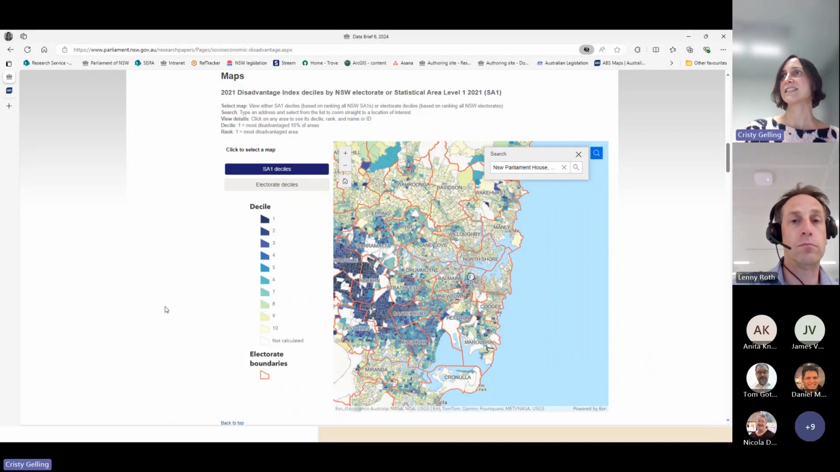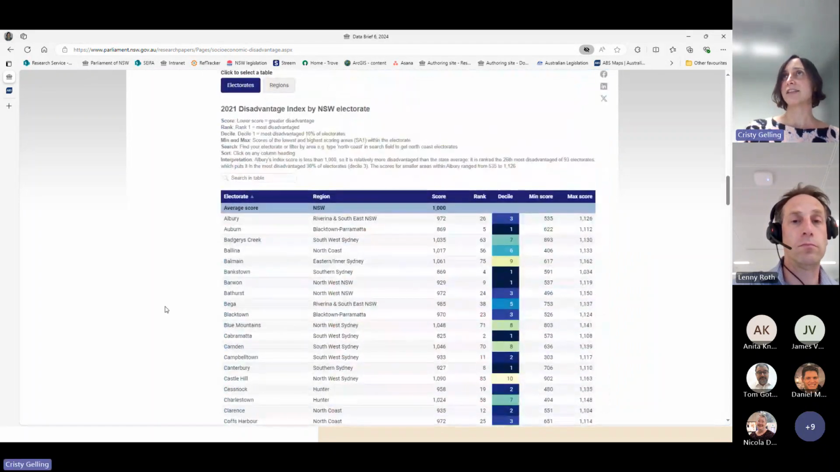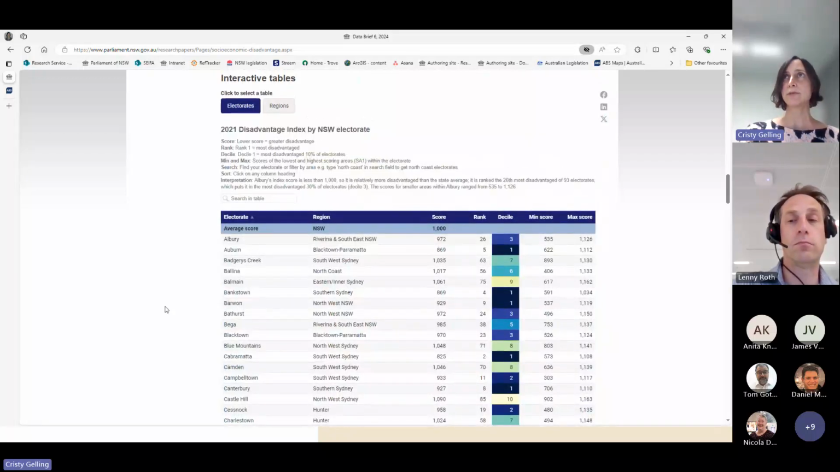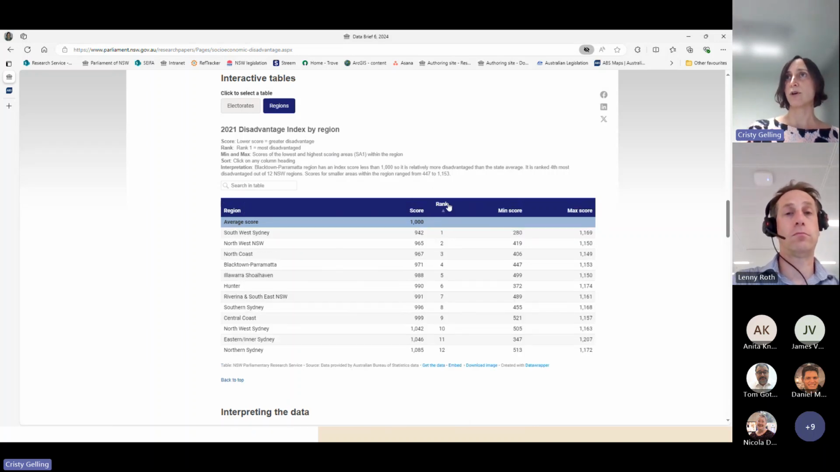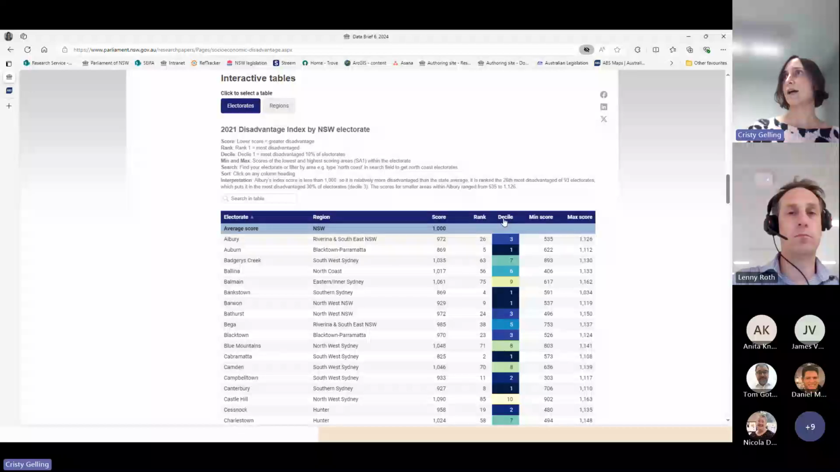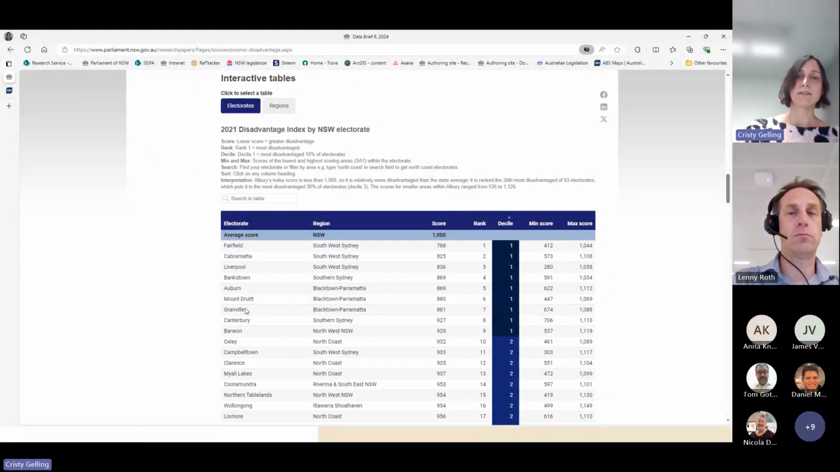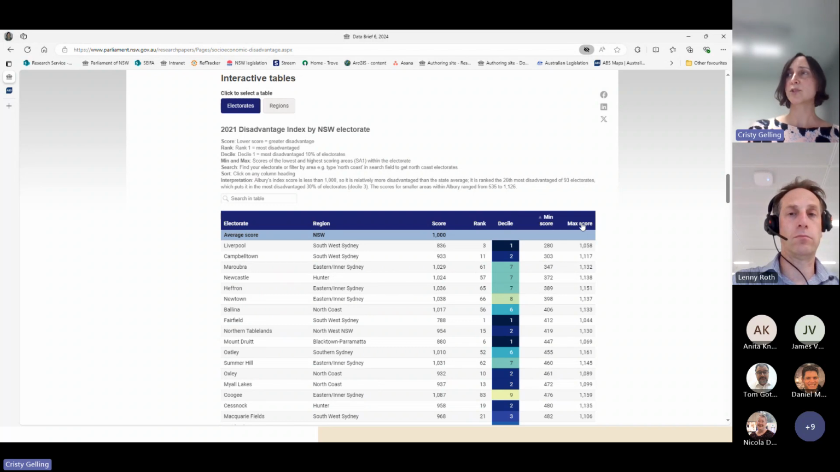The next visualization are the tables. So we've got two tables. We've got electorates and regions. And for both tables, all of the columns are sortable. So this is where you would come if you wanted to know, for example, which of the electorates are in decile 1. We also have the scores available, as well as the minimum and maximum scores.